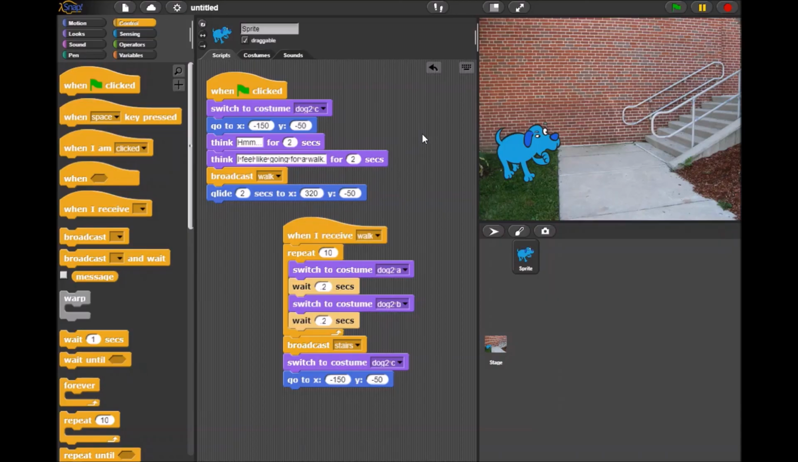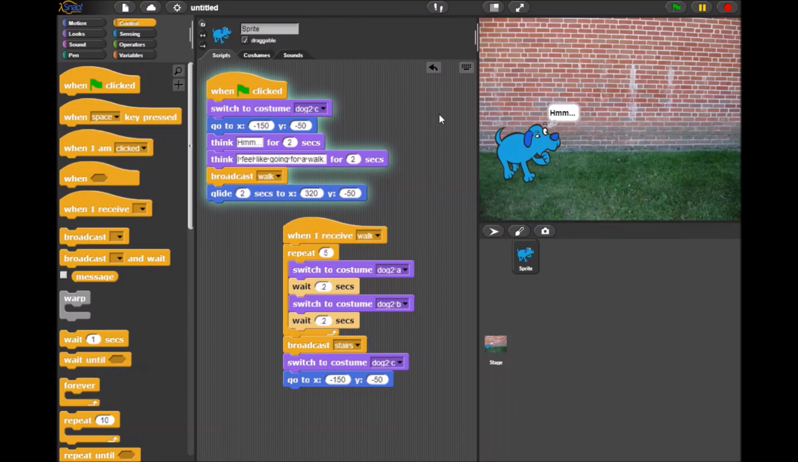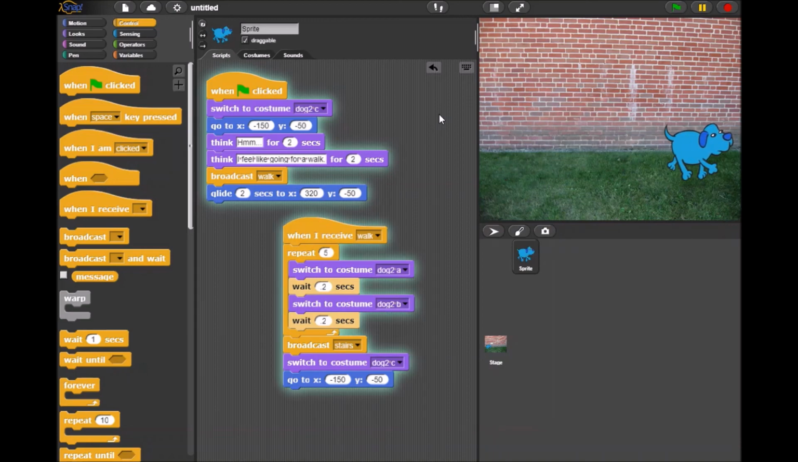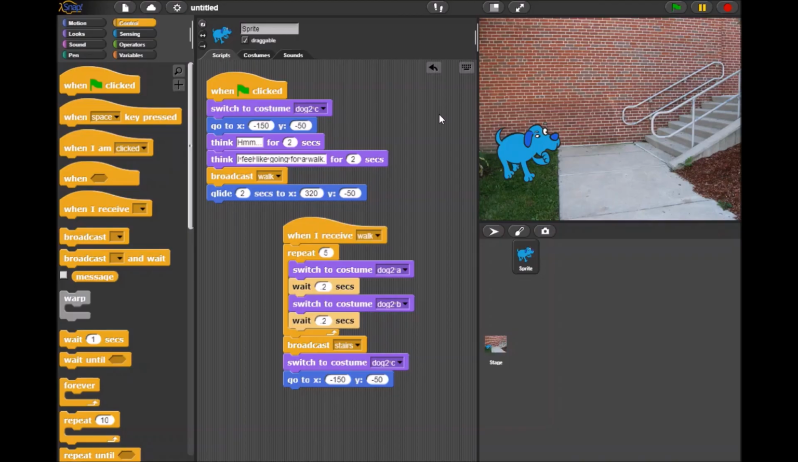It took a while. Well, why did it take so long? Probably I repeated too many times, so maybe we'll play around with this. Maybe instead of repeating 10 times, let's just try 5 times, because as soon as he goes off stage, I want him to appear. All right, I'll run this one more time. I feel like going for a walk. And there he goes. And he's back. Well, I think that looked great.